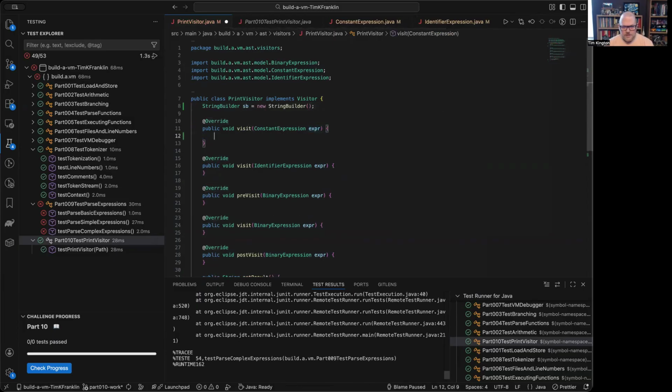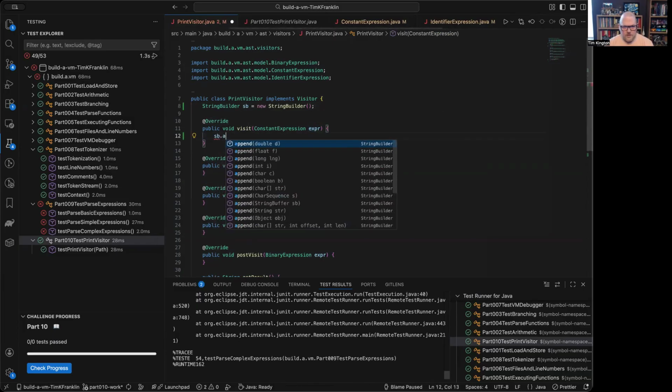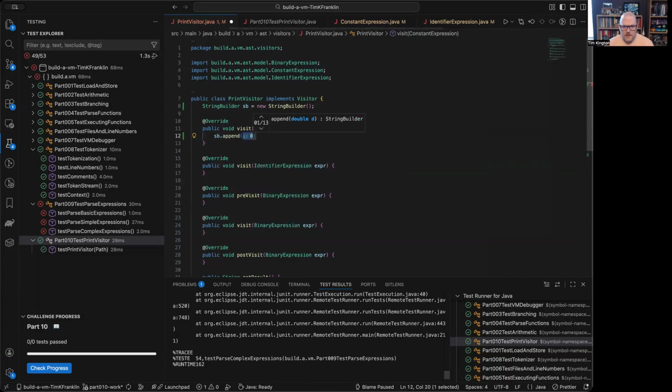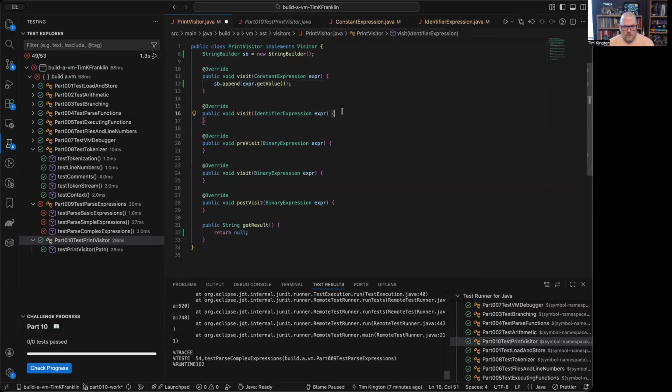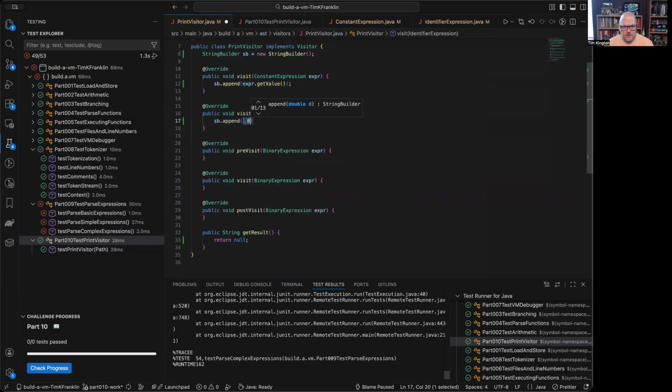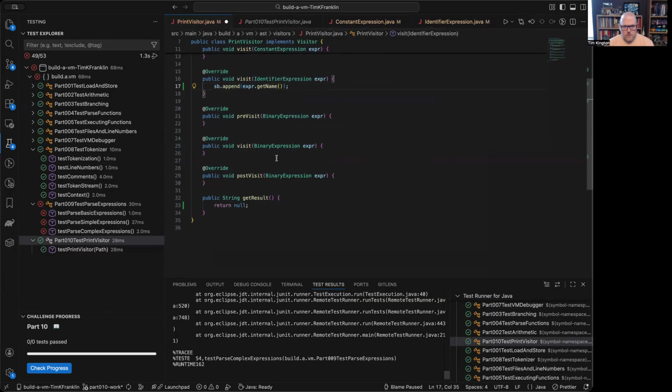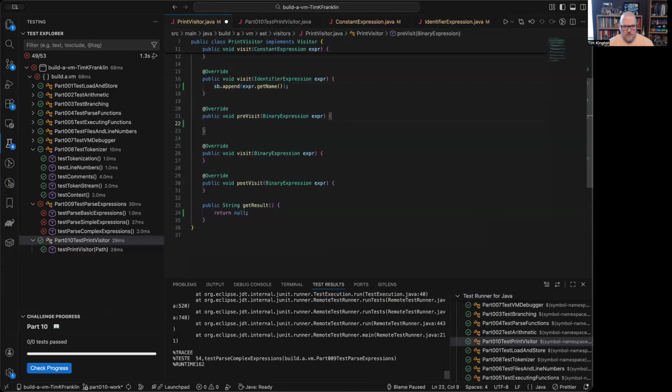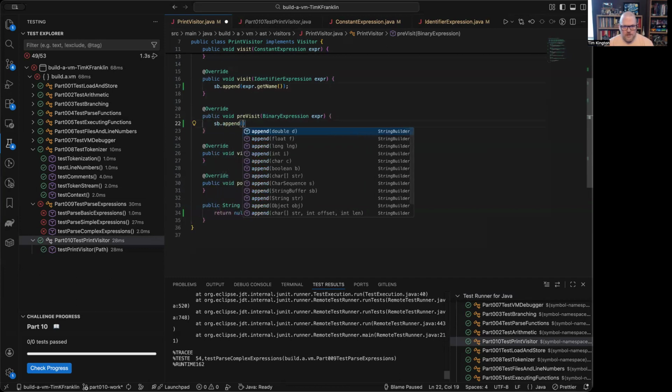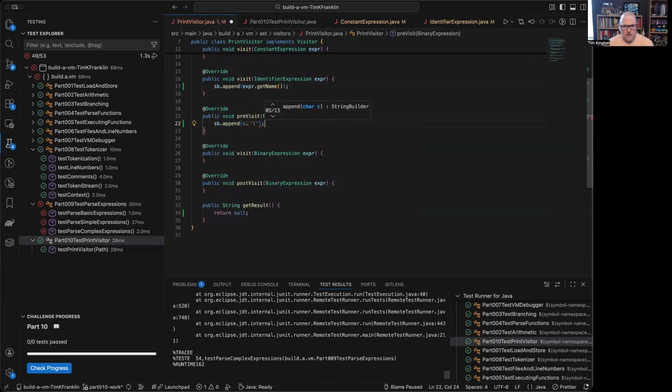And when we visit a constant expression, we're going to add that constant to the string. So we'll append the expression get value. When we visit an identifier, we will append that. The name of the variable is what we want in this case. And then when we're dealing with a binary expression, when we see it for the first time, we want to put in a parenthesis. And when we see it for the last time, we want to put in a parenthesis.